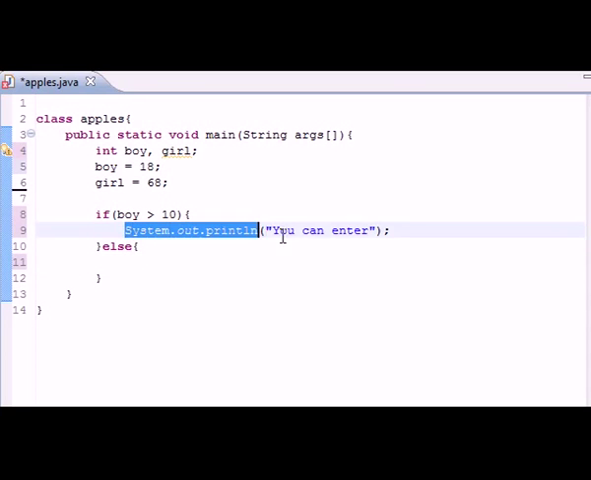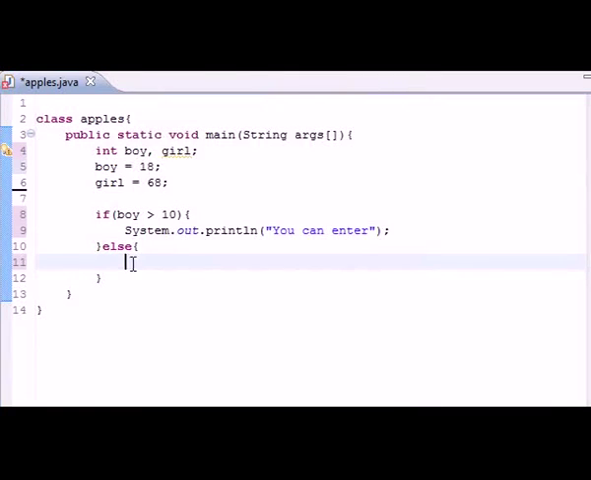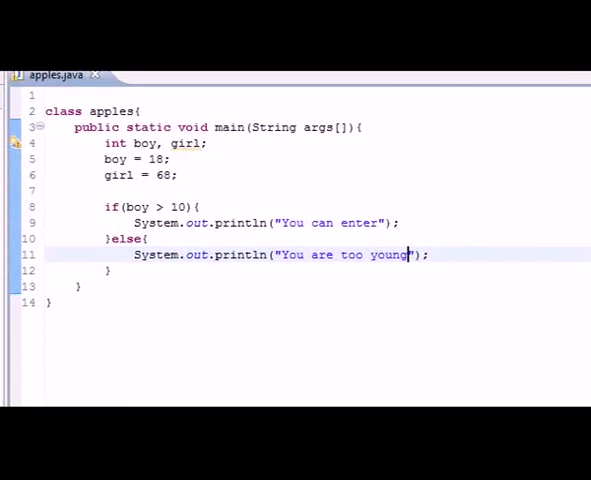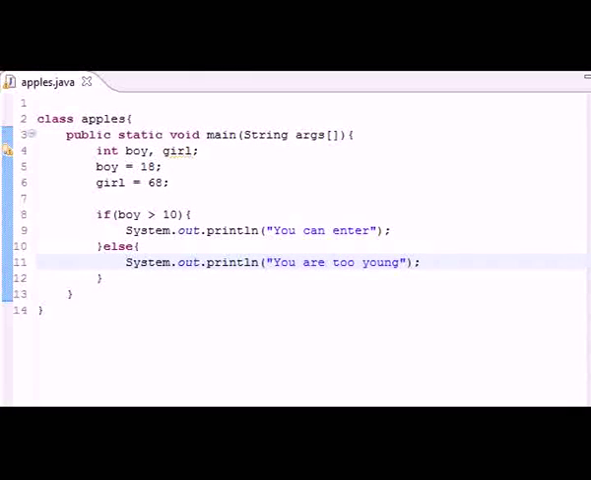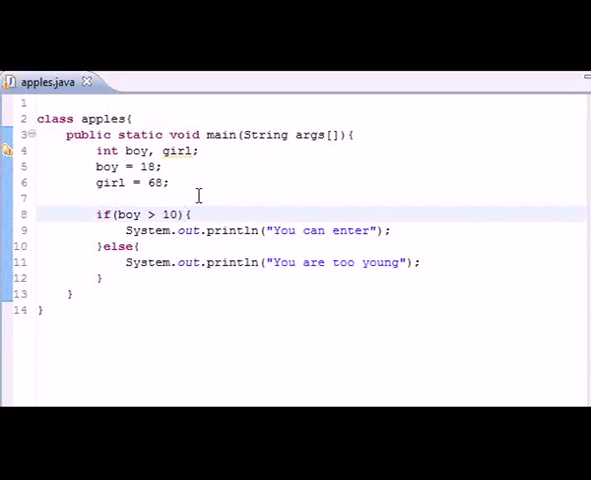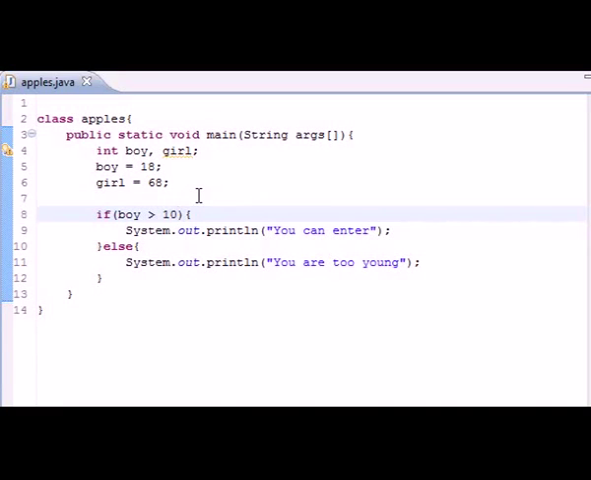Let's just copy this, save us some time. Copy and paste. There we go. You are too young. So let's go ahead and run this real quick and make sure everything's working. And since boy is greater than 10, it says you can enter. So that's what I taught you guys last time, how to do one test in an if statement. But there's a way where you can do multiple tests in the same condition.